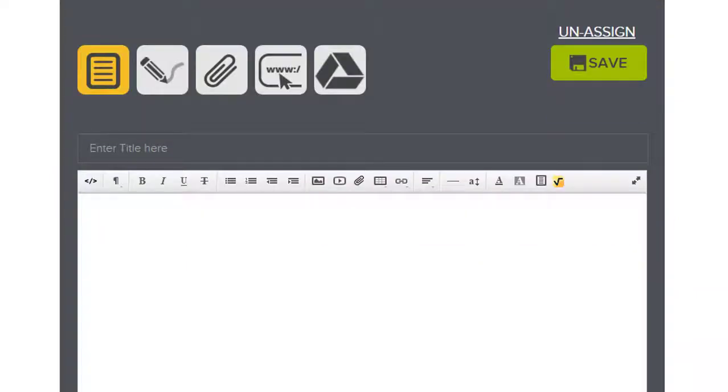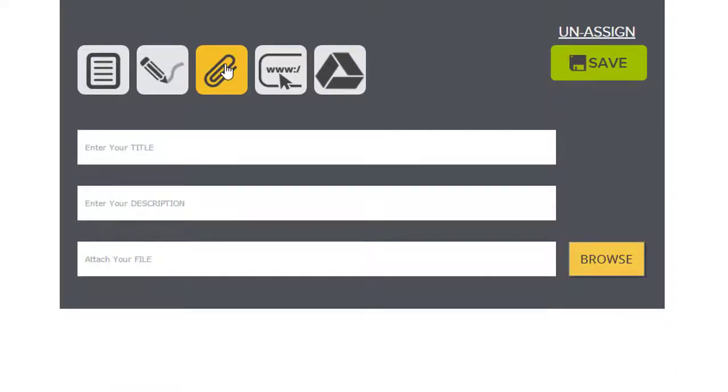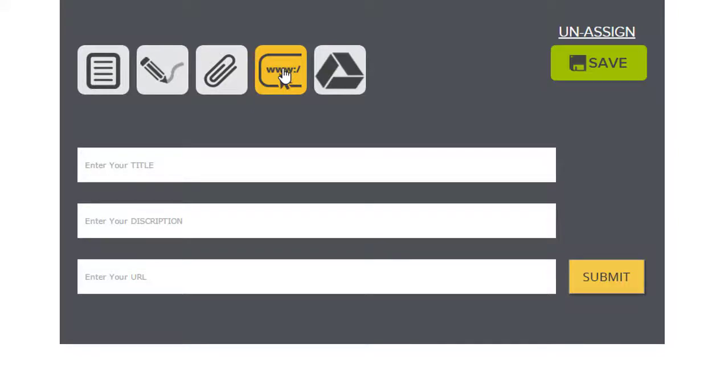I have a few options here for workspaces. Here's a word processor where I could type things in. I could also draw something. I can attach files from my computer. I could link to a website, or I could upload things from my Google Drive.